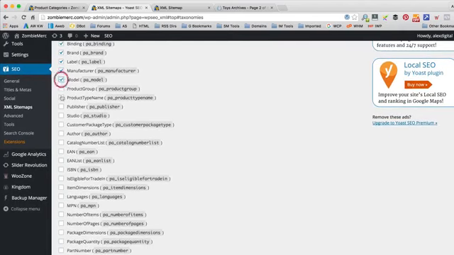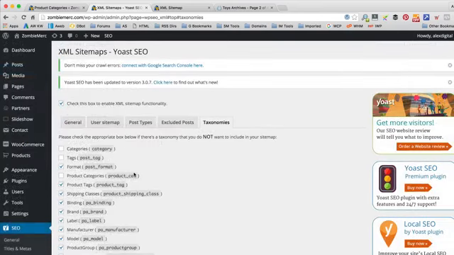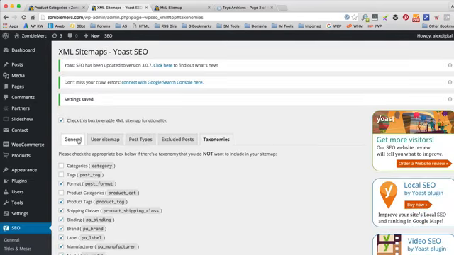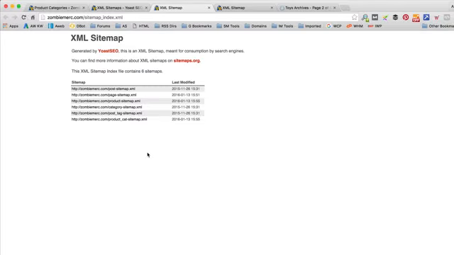So I don't think we need any of these things. Okay, so I ticked all of them. Let's click Save Changes. Let me go back and just have a look again.